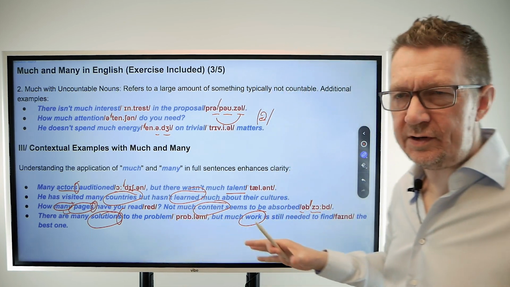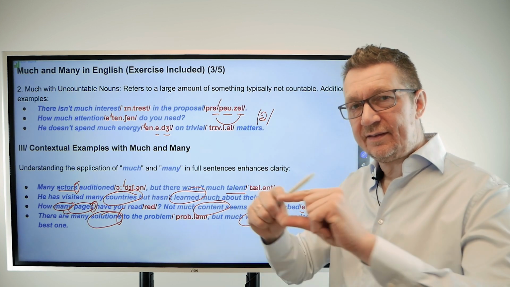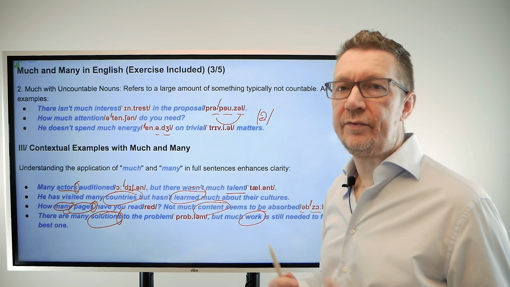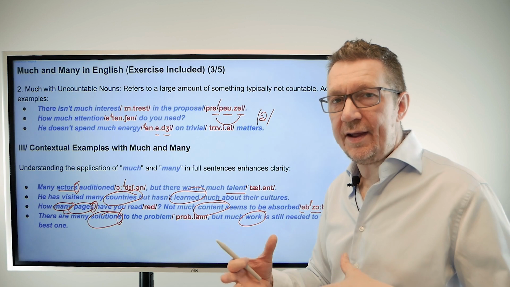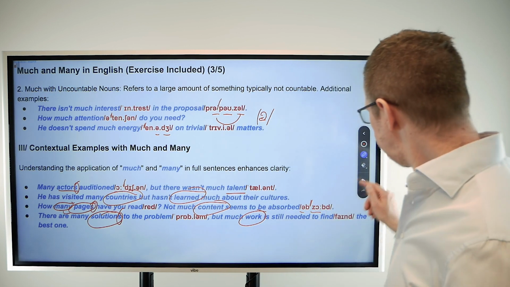Okay, I hope this has been useful, because to put them in context where you see both used in the same sentence is actually quite useful to you to understand why it is the way it is. So hopefully that's been useful.